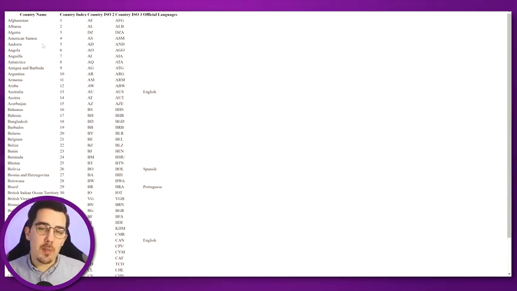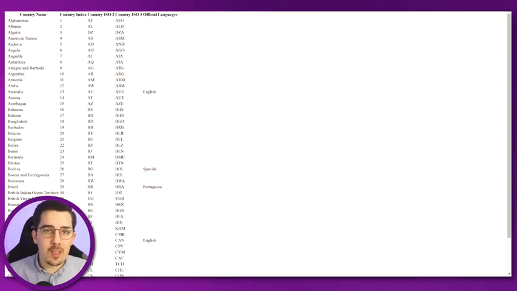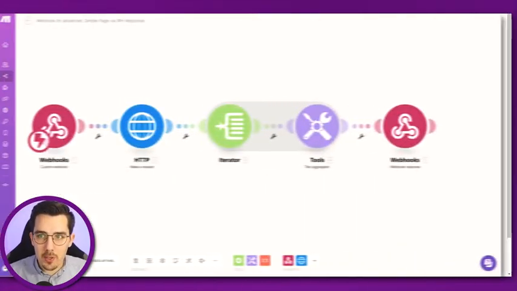Here's a nicely formatted list of the countries, the country index, the ISO 3, and the official languages based on our table. And this is simply a webhook response. So we just opened the URL of the webhook and it gave us this as a web page when we put it into the browser.